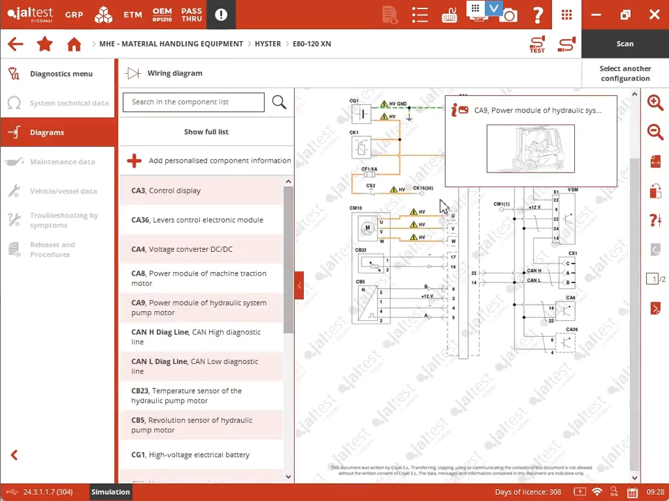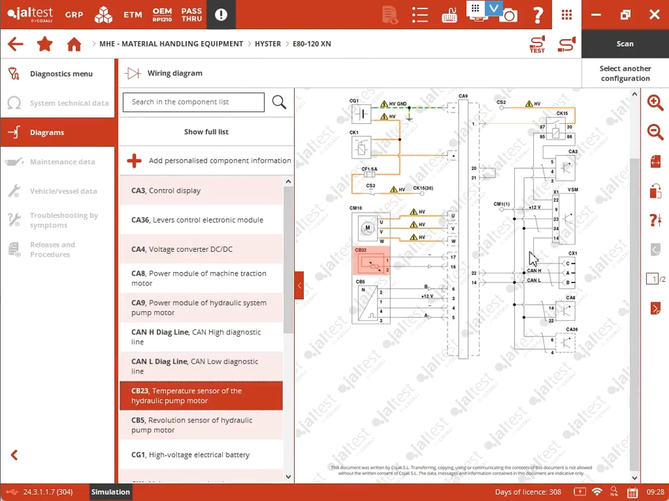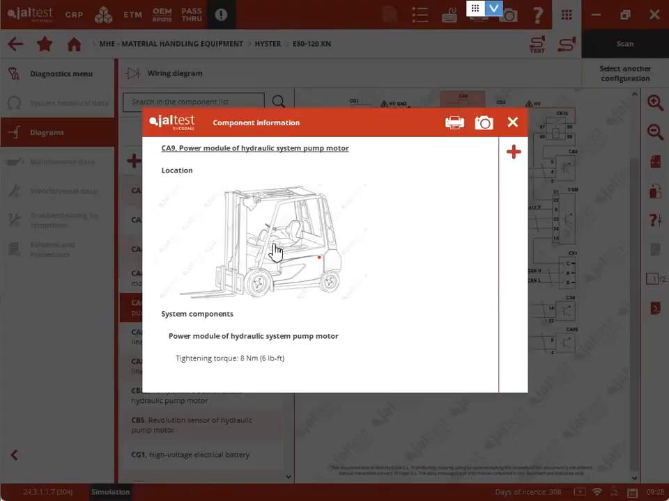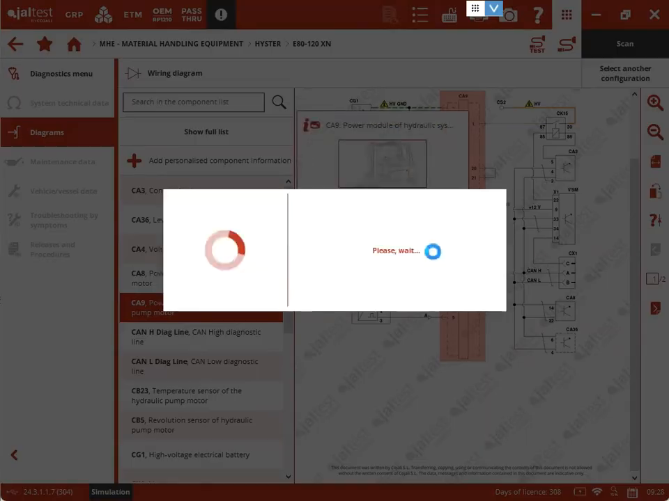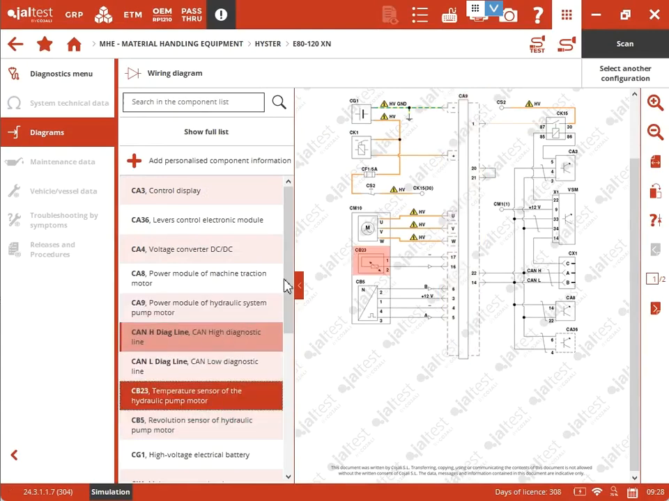Here's the wiring diagram, so you can find the parts right here and check the connection, like this one on the temperature sensor. It's the 1718. If you need to zoom in, it shows you where the power model of the hydraulic system pump motor is located on the forklift, and also the values, and it will even give you the pinouts sometimes on any component.